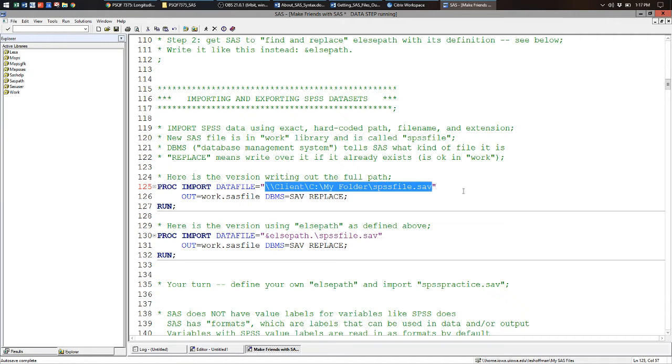So here is what it would look like if you wanted to type out the full path to your file and then put the name and the extension. Out is what you're going to call it in SAS. So you list the SAS dataset name you are creating in this process. So I'm saying work is where I want it to go, and it's going to be called SAS file in this example. DBMS is database management system.